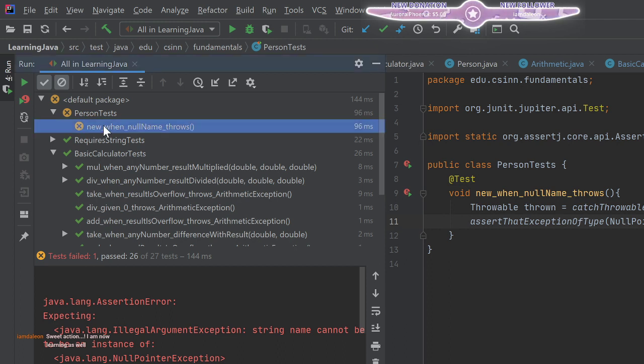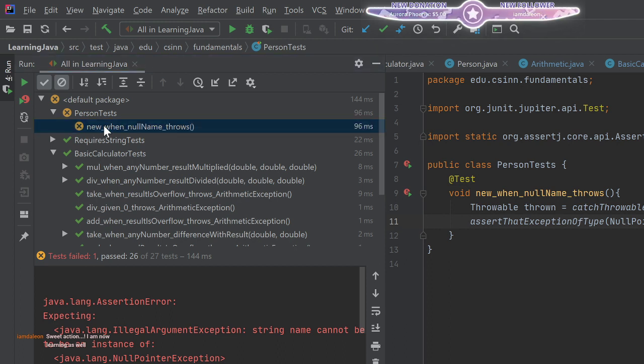New when null name throws. New when null name throws. Expecting illegal argument exception cannot be null, but was null pointer exception. Expecting illegal argument exception.